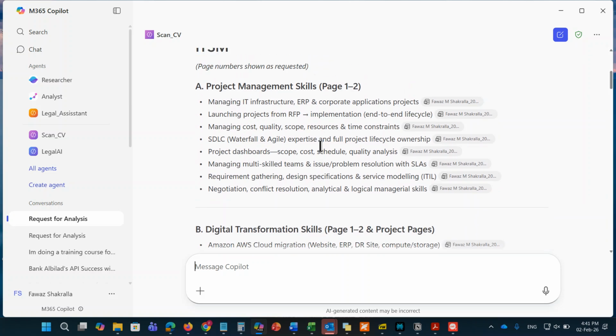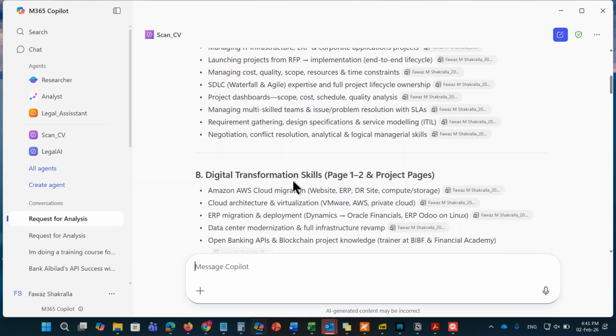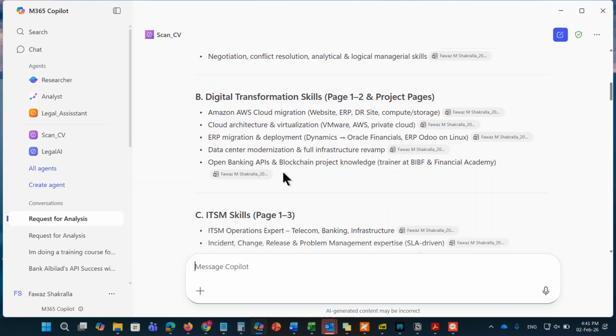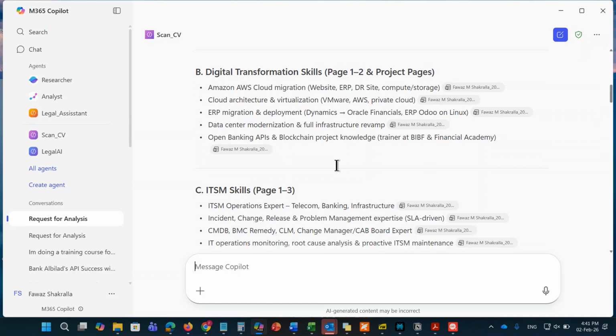Here's a list of the project management skills, because I asked and configured the agent to be able to highlight and list skills related to project management. And here you have the details: managing IT infrastructure, ERP, and corporate applications based on the CV. Digital transformation skills, pages 1 and 2 and project pages. It shows you the candidate, what digital transformation skills they completed, right?